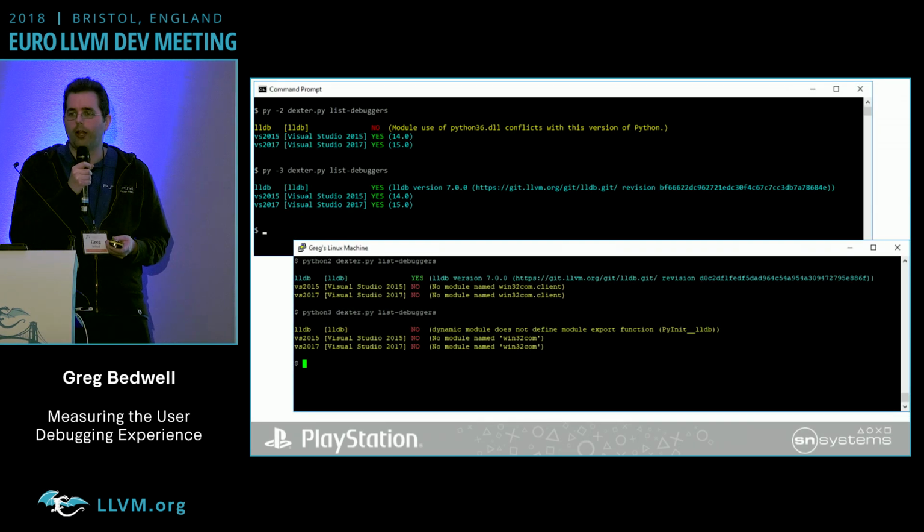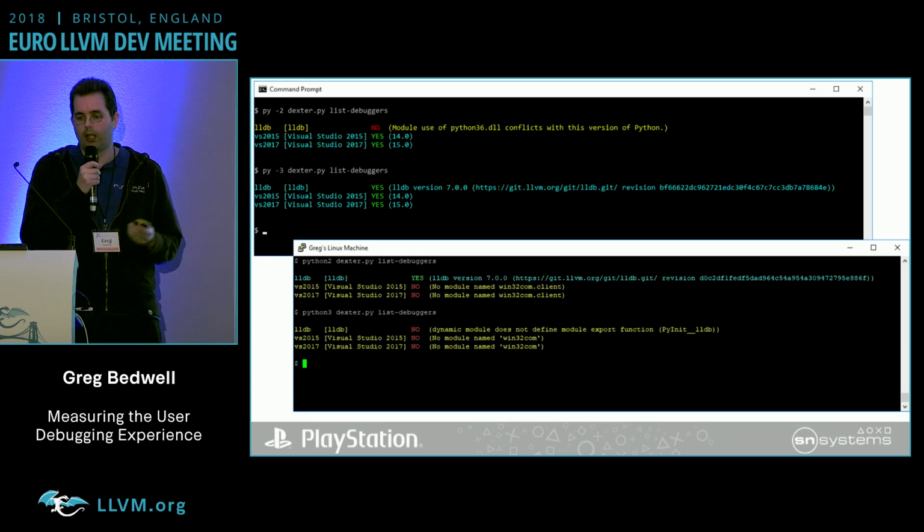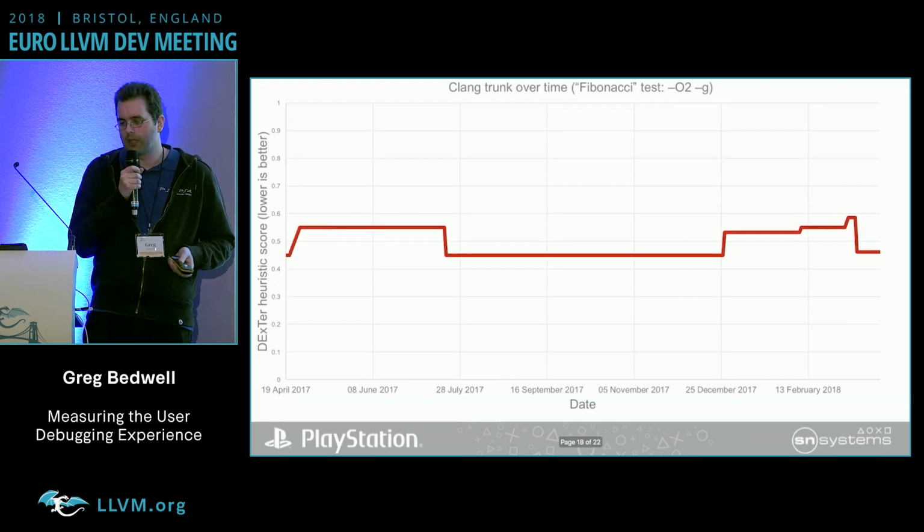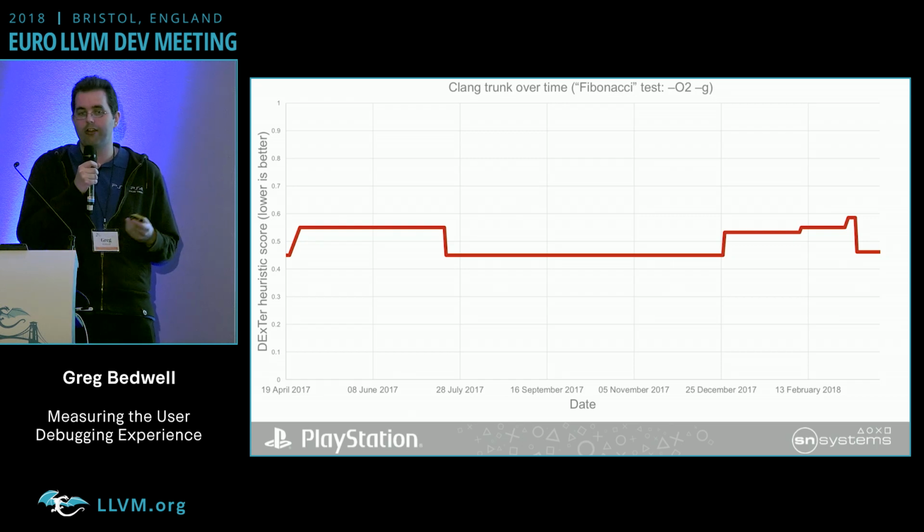So the supported debuggers on Windows are LLDB, Visual Studio 2015, and Visual Studio 2017. On Linux, it's LLDB only at the moment. And I think this will be useful for things like regression testing.